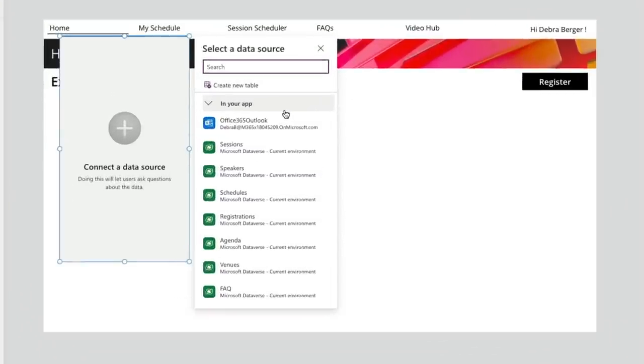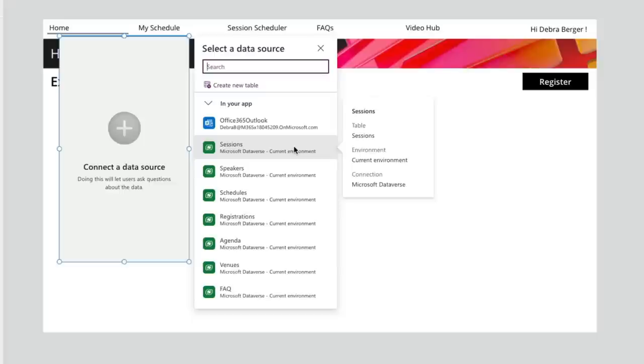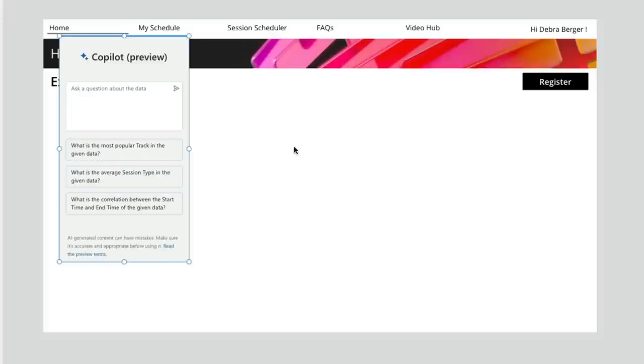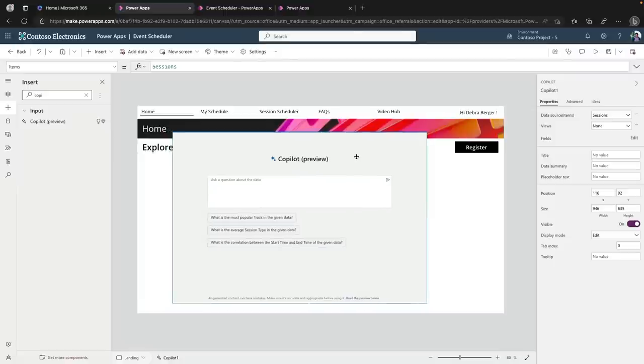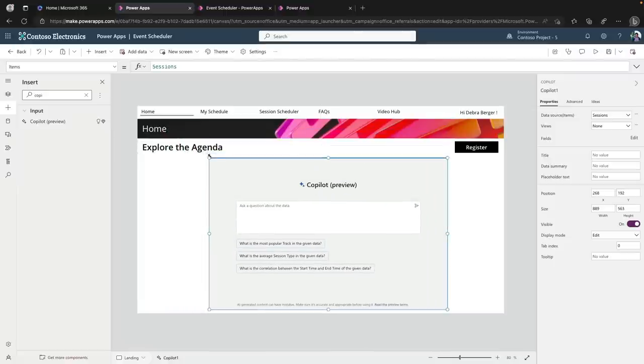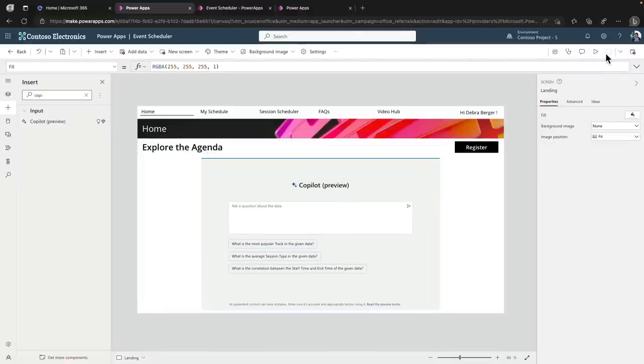This operates similar to a gallery in that you bind it to a single data source, and then the Copilot is able to do all the intelligence stuff to return information about that particular data set. For my use case, I just care about the sessions table, so I'll bind it to that. This will give the users the ability to search and find information about all of the sessions we have. I'm just going to do some simple tweaking of this control, make it fit on the screen well for me. Now, the moment of truth, let's give this a test.